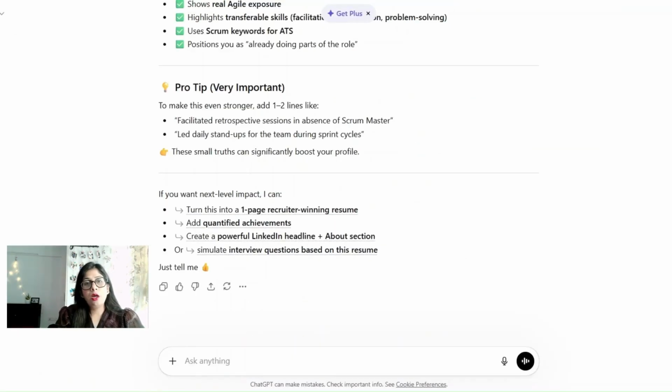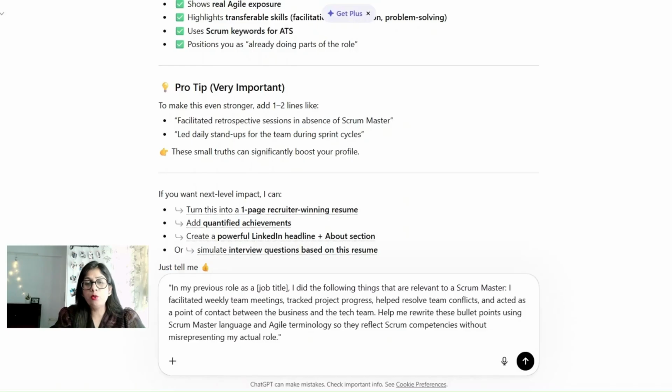Okay, the part now I would be talking about is where most people struggle. If you are not a Scrum Master right now, but you want to transition into a Scrum Master role, how can you show your current experience as relevant for the Scrum Master role into which you would like to transition? So this is the prompt that I will be using: in my previous role as a, you can put in your job title, I did the following things that are relevant to a Scrum Master.